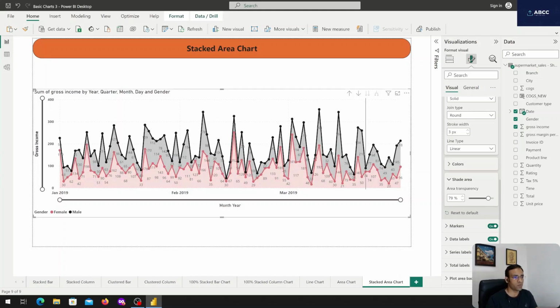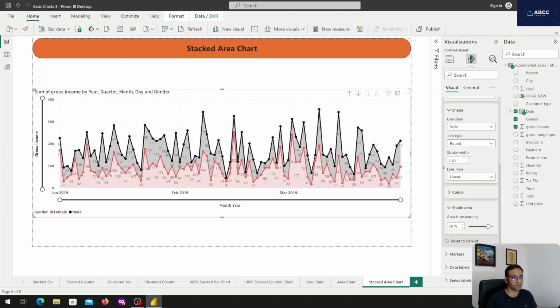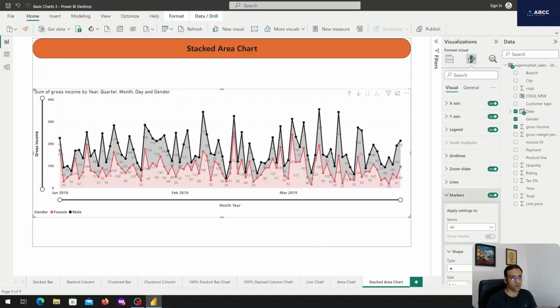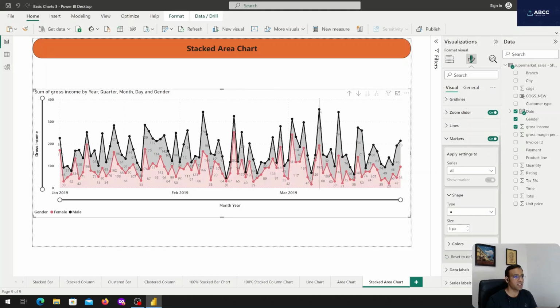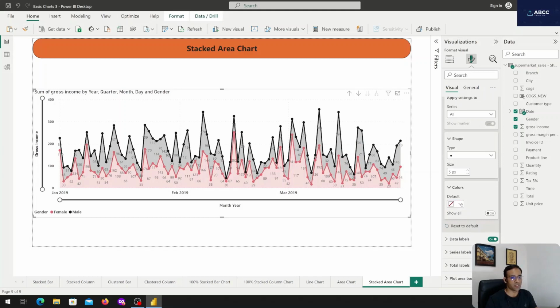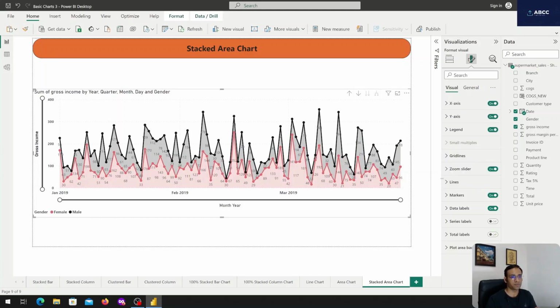Marker. Okay, let me hide the line first and go to the marker. Once we activate the marker, we can see all the data points in the chart area available with a dot marker. We can change the marker shape, all the options are available here. Marker size we can change, marker color also we can change. That's all we can do with the marker.